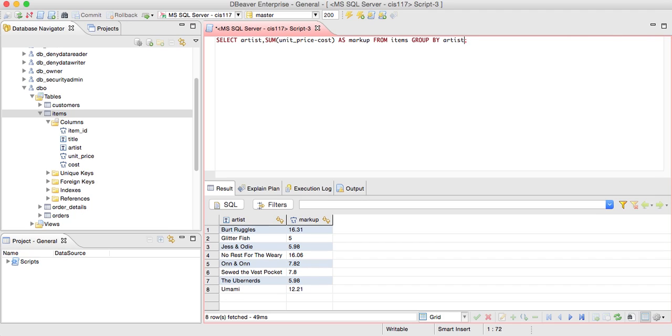Now we want to say group from items, and we're going to want to say where the sum of the unit price minus the cost is greater than or equal to 10. So we're going to find out who's basically a rip-off here if you want to buy their whole discography. Anyway, so we'll run this.